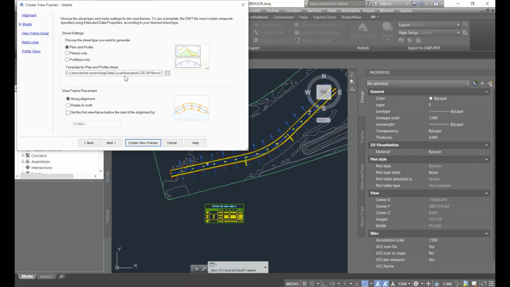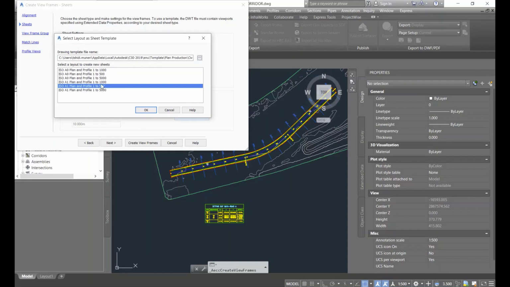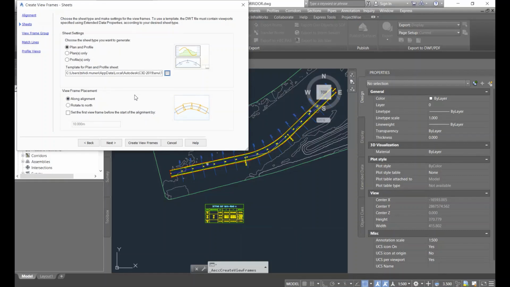And then if you click on this one that says template for plan sheet, basically here you have to choose your paper size and your scale. So I'm going to leave it at 1:500 with A1 paper size. Some people use A0, you click the one that says A0. And then on the next one, it asks you, do you want your view frames to rotate along alignment or to rotate to north? Do you see the difference? Along alignment, they look as the alignment is curving and all of that. If I rotate to north, everything will still look upright. I'm going to leave it at along alignment, and I say next.